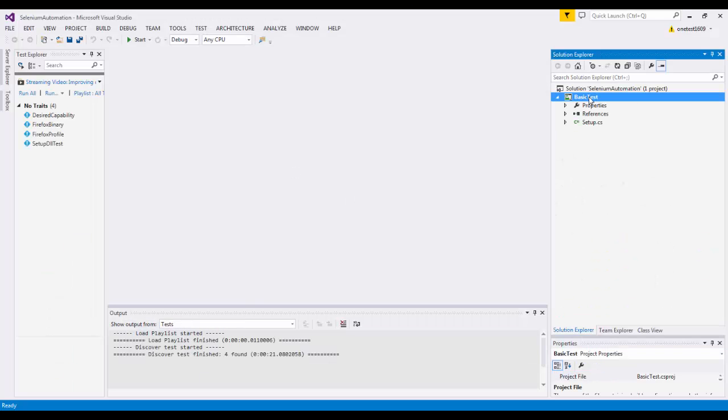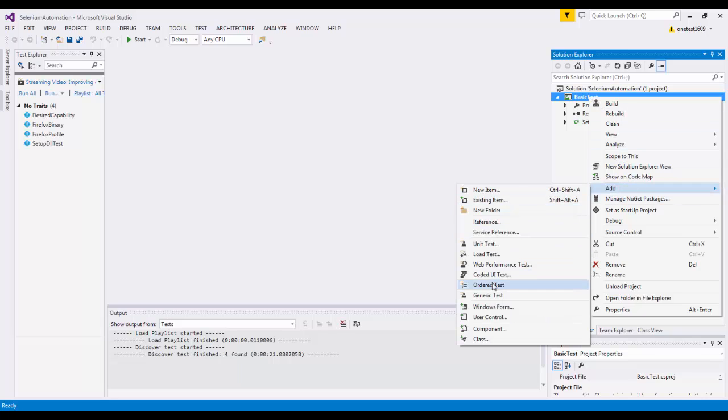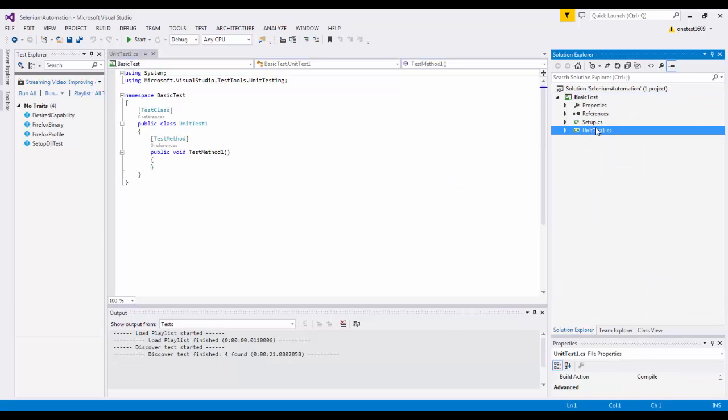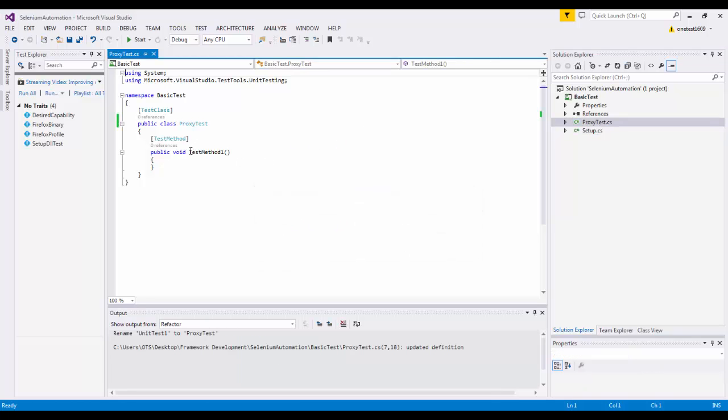And what I will do is I will go ahead and create a new unit test, and I will rename this test to proxy test. I will go ahead and call this set proxy server.